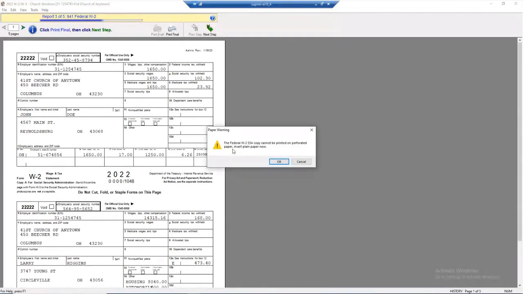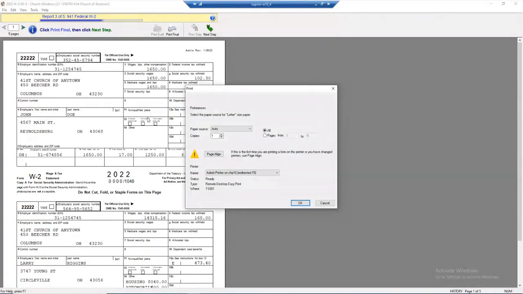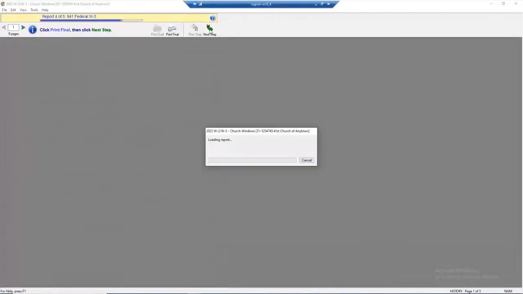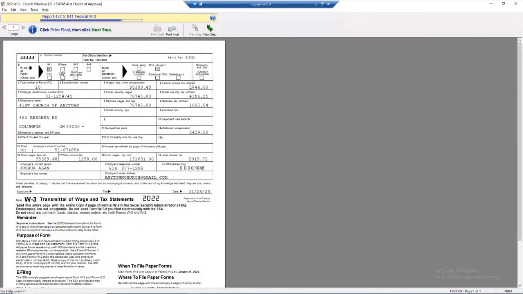Print final. It says the W-2 copy cannot be printed on perforated paper. Insert plain paper now. See, it's even telling us. It doesn't even accept the perforated paper. You have to print them to plain paper. Same thing, click OK. It's going to give me my dumb error. Click OK, and it opens up my printer, ready to send it to my printer. I would click OK and send them to my printer, grab them off the printer, make sure they're printed correctly, click Cancel. When I'm ready, next step. If you just slow down on this, folks, this begins to make sense.